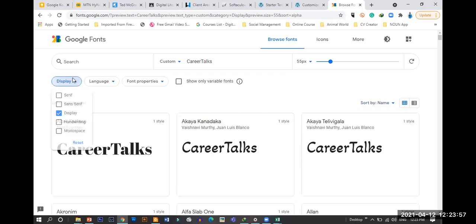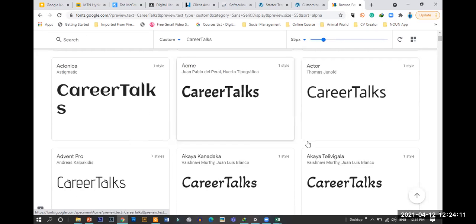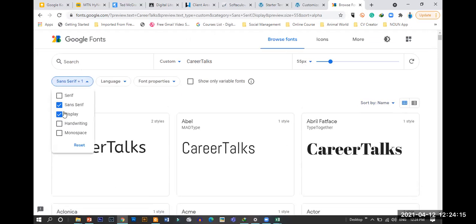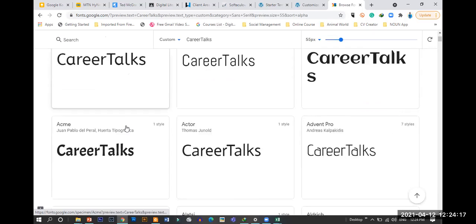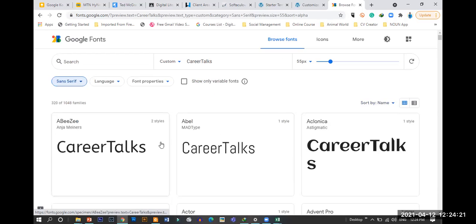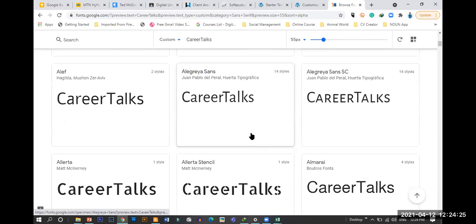If you don't want display fonts, you can go for sans serifs. Sans serifs are fonts that don't come with strokes. Clean fonts. They are modern fonts. So you can see different sans serif fonts, and you can deactivate display, especially for your written font, for your body font. So you can make use of sans serif for your body font, and you can pick any one you want here.